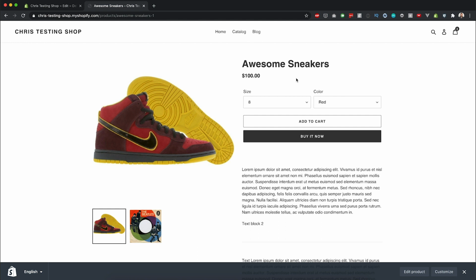So what I want you to notice here is when I change these options, the price changes right here in certain instances, and the variant ID gets added up here to the URL and then updates when I change my variant selection. So as you can see, if I go to 12, we've now got a price of 140 and the variant ID is changing up here. So this is the ID of the actual variant, the actual product that's going to get added to our cart.